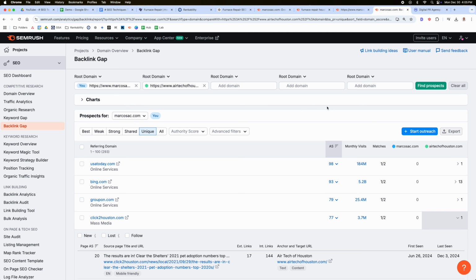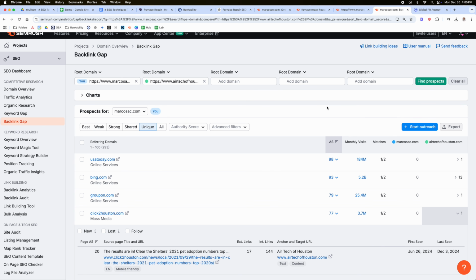Number 11, outsource your digital PR. Different ways to get backlinks on the local level: you can get donation links, you can go on your local news. Those are all great strategies.